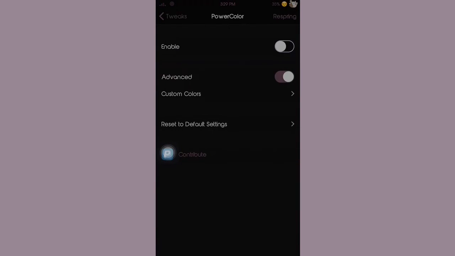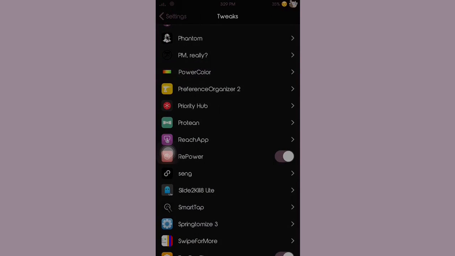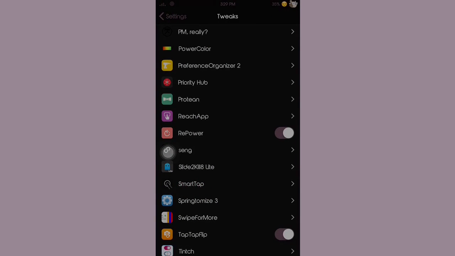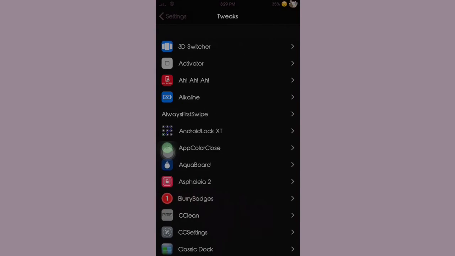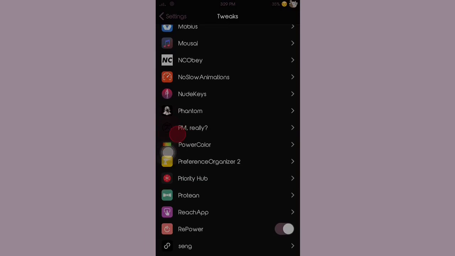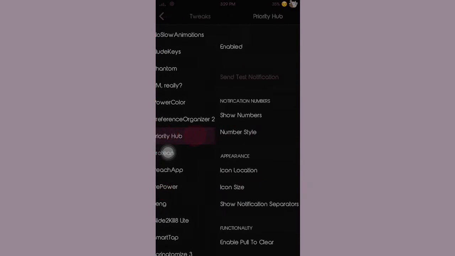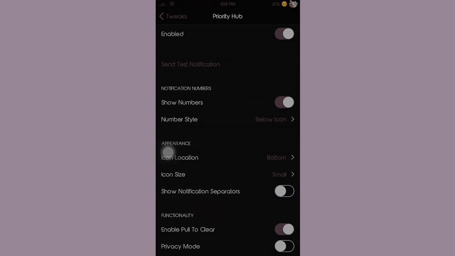I used this in my last video, but now that I have that smiley battery thing, I have it disabled, but it colorizes. You can change the battery icon to whatever color you want. Preference organizer, which is basically how I get the tweaks into the little folders to be more organized. Priority hub. Let me send a test notification. It just adds a little icon for your notifications. It looks cute.